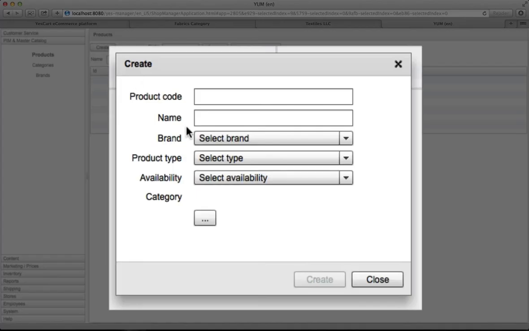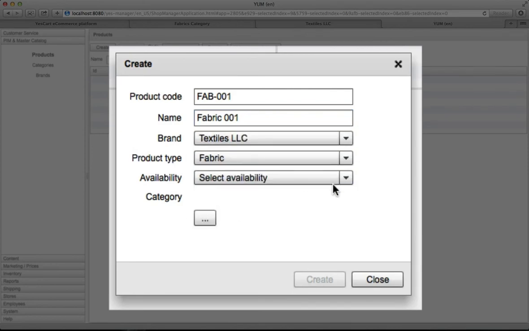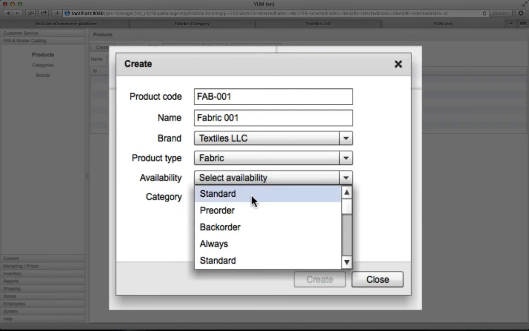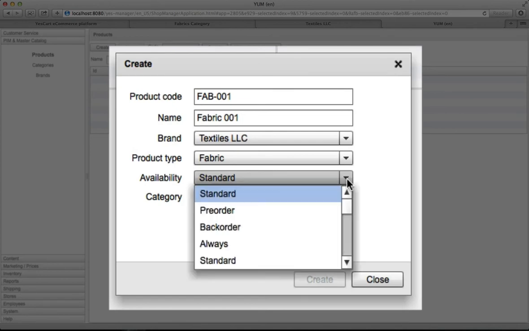And we click create and we say fab 001, which will be our product code. It's a fabric 001. It's home brand, and its product type is fabric, and the availability is standard. Now, availability is very important.